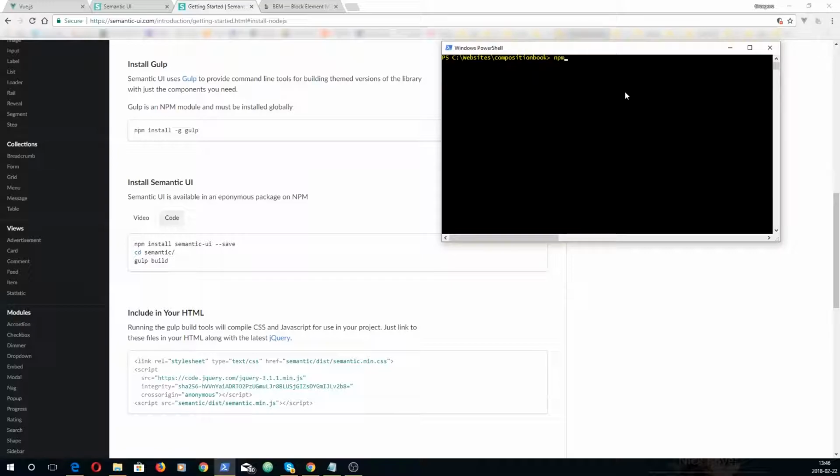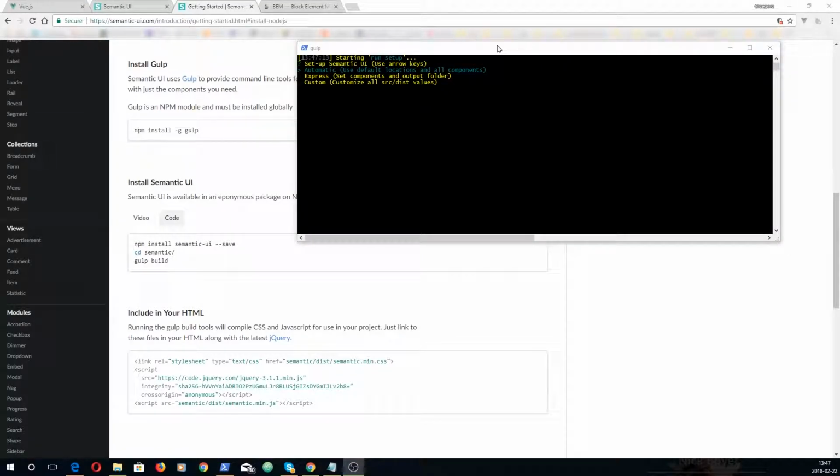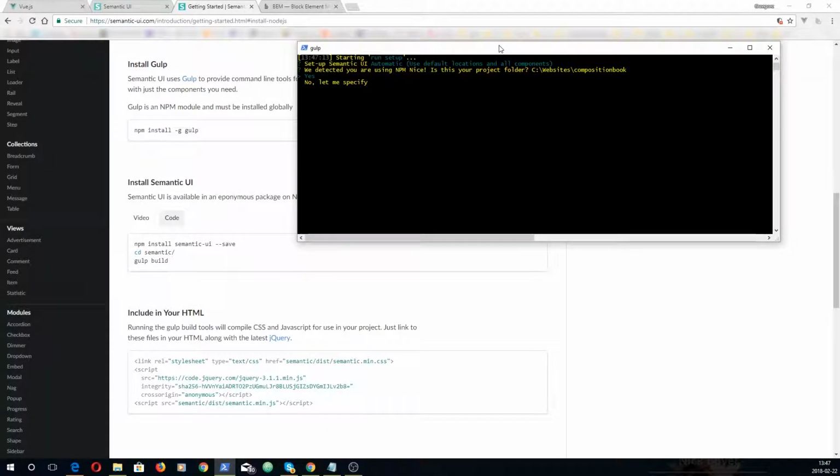let's install Semantic. So npm install semantic-ui. Alright, so we have arrived at a screen with installation options. What we're going to do is go with an automatic option. So it detected that we're using npm, and this is our project folder. That's correct. If you're not doing a project folder, you can also specify a folder, but we're going to stay with the default.